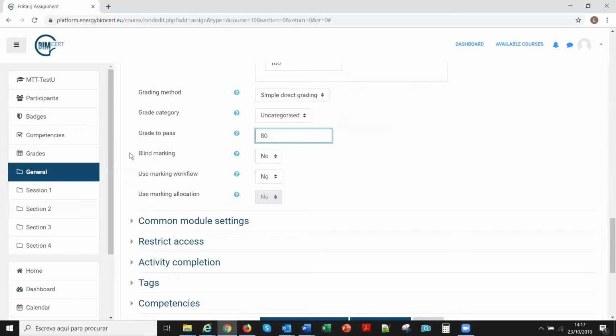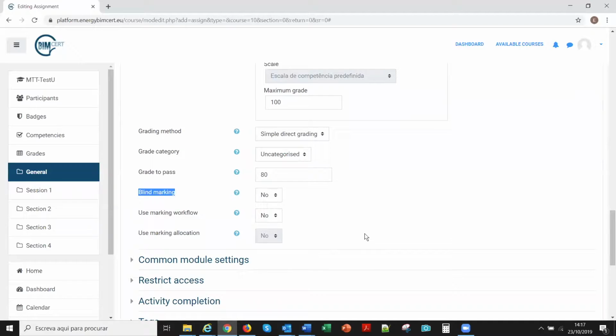Well, and then you have here three very different settings. Blind marking allows Moodle to hide the names from the students while you are marking, while you are grading them. But of course, if you are an editing teacher, a non-editing teacher won't have the possibility to see the names of the students. The editing teacher can show students' identities anytime. You can just say, okay, let me see the students.